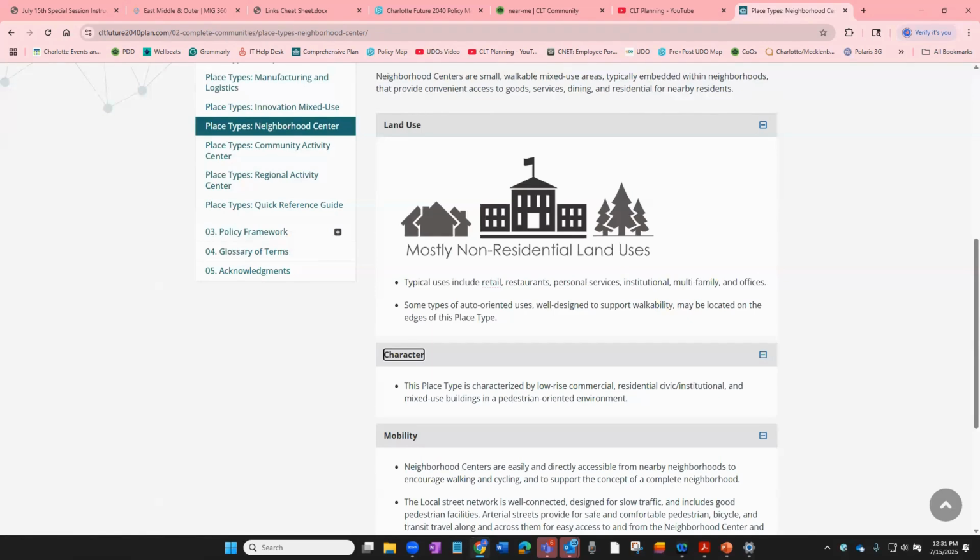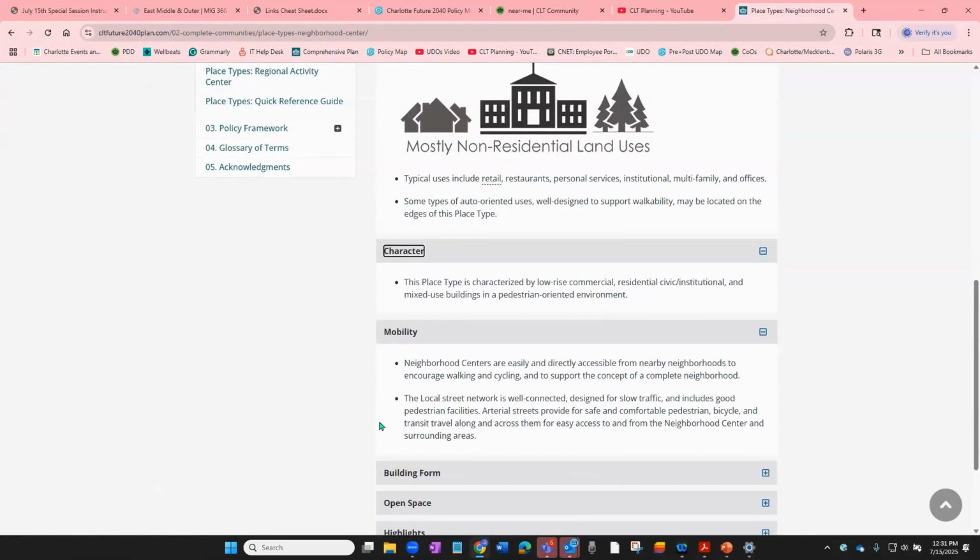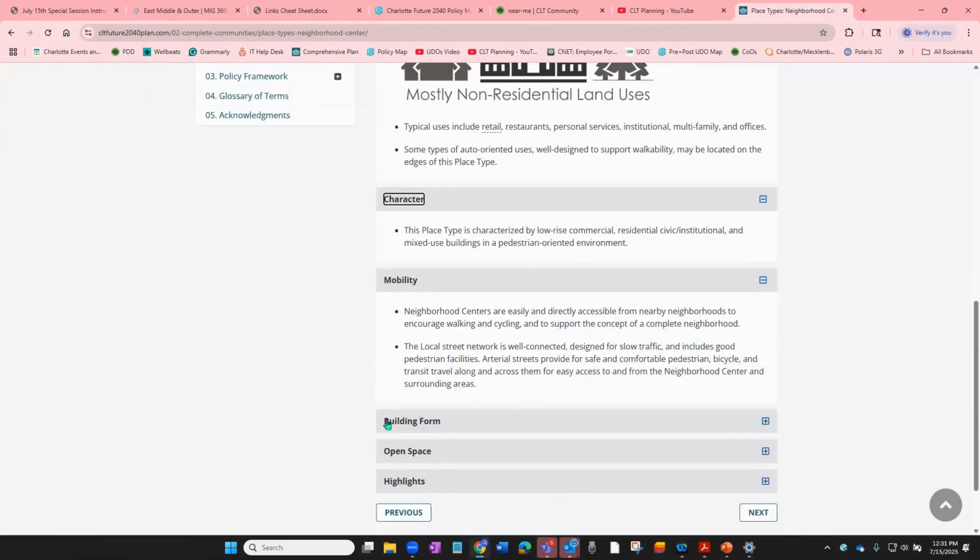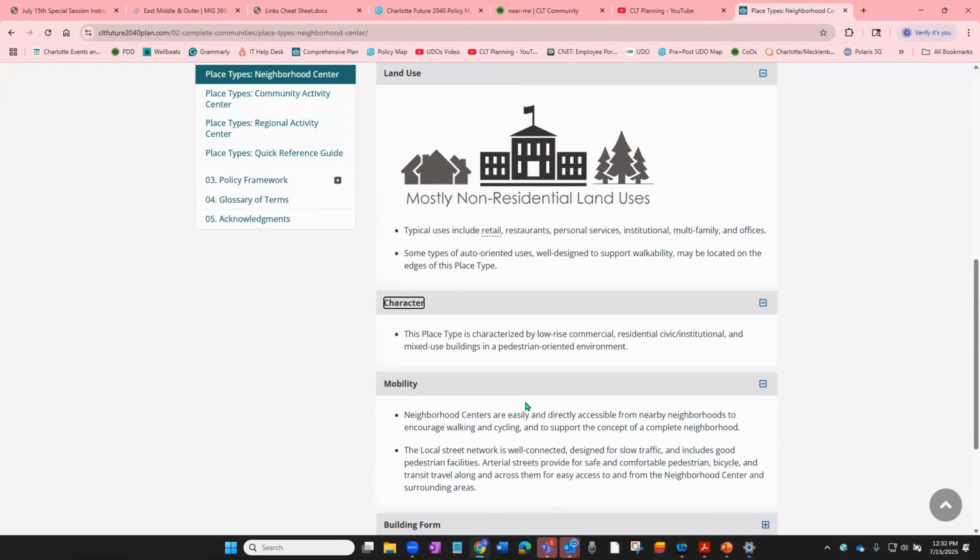Yeah, that's a great point, and there's often competing interests, Nadia, as you know. But I think that your comments are appropriate here, and we're happy to take them, and they're also appropriate as part of that specific rezoning petition. So what the place type says about neighborhood center is that it sets semi-broad characteristics for each place type.